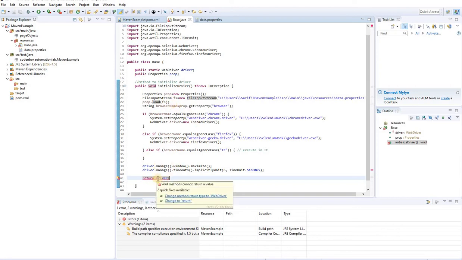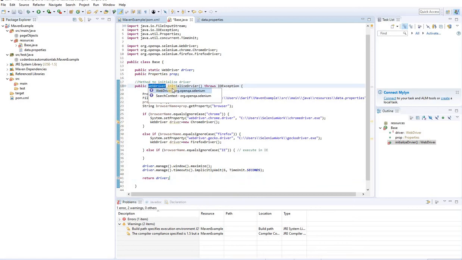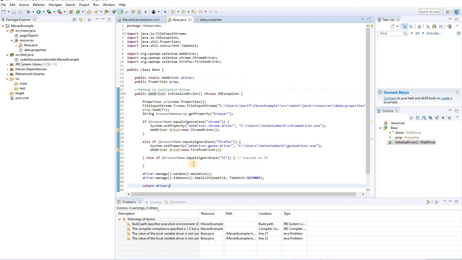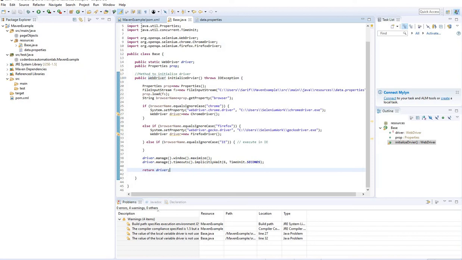If you hover your mouse, you can see it says change method return type to WebDriver. It means that when we created the base class, we said the method type is void, but we're returning driver, which is a WebDriver type. So let's change our method return type to WebDriver here, so that the method return type and our driver return type match. Okay, now it matches. Save it.